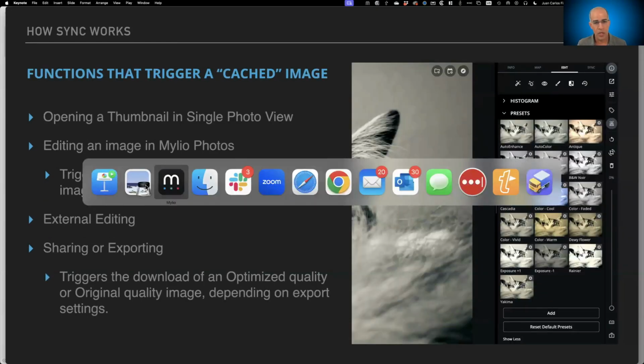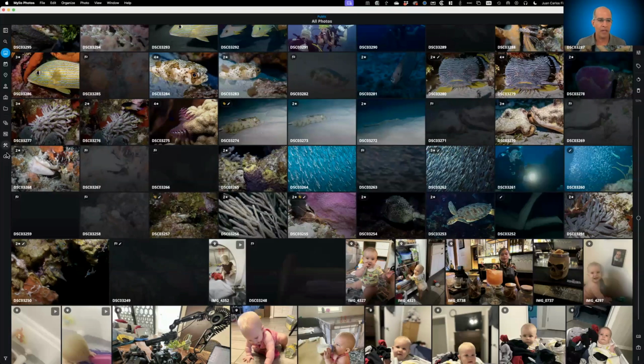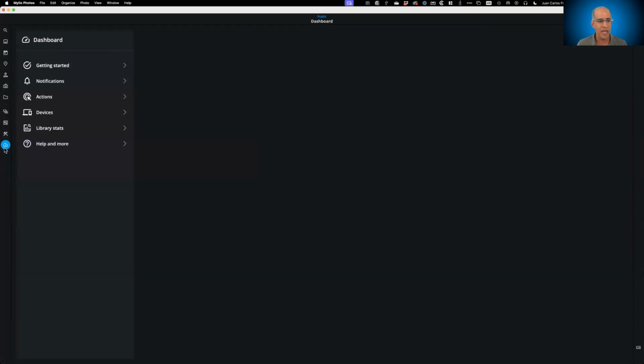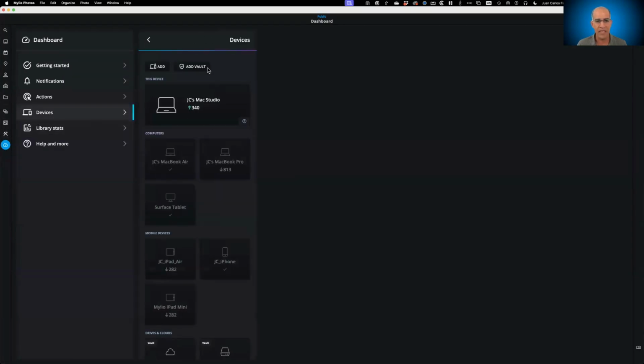So let's go to Mylio and let's just talk about general synchronization, how you can tell whether the device is synchronized or not. The first thing that I suggest is we start with the dashboard. So we click on dashboard, which is here on the left side panel, and we click on devices. That's going to show me a list of all of my devices in Mylio. You'll notice that for this device, the device that you are interacting with, there's a little question mark. And if you click on that, there's a little legend there.